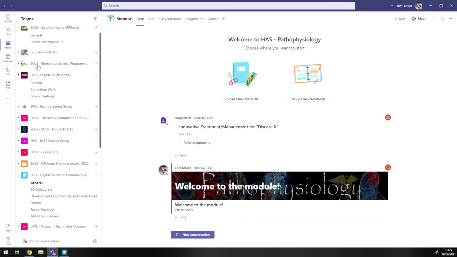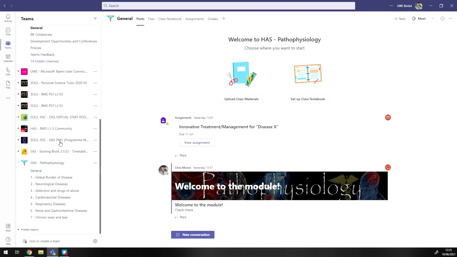So here in Teams, I have all the teams that I'm a member of and that I'm an active member of. Down here in Hidden Teams are a whole bunch of other teams that I've been added to, but that don't actually do anything. They just act as file repositories and notifications, really. There's not much in terms of synchronous chat and collaborative work going on.